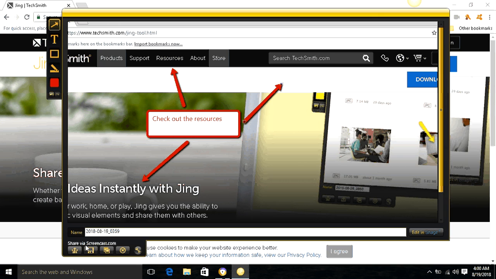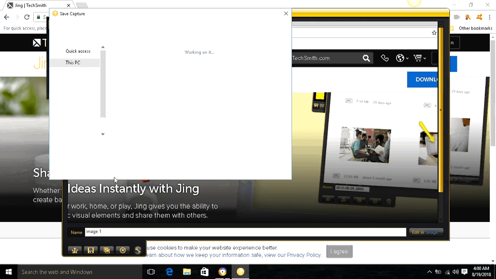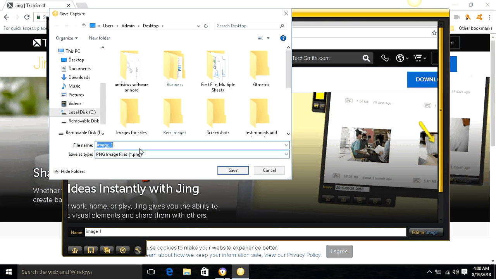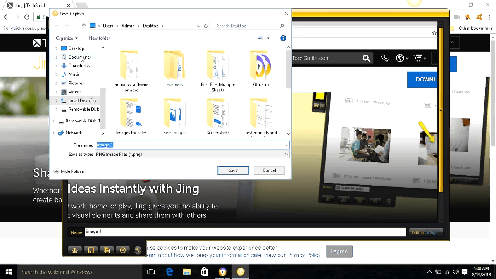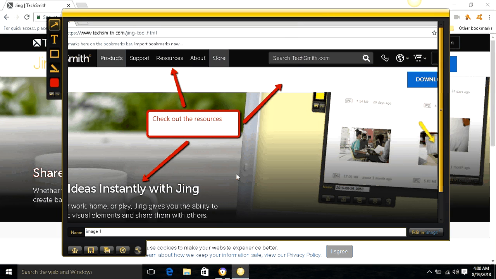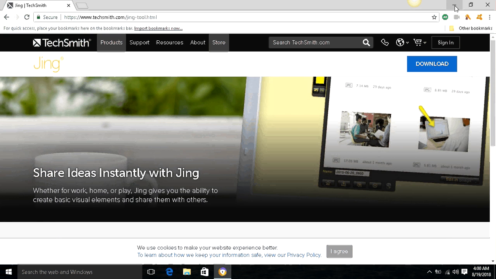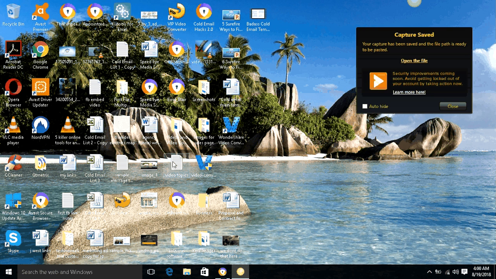And then when you are done, you give it a name. I'm just going to name it image 1. So with whatever you're doing, you can capture your screen, then hit save, and I would save it in here, right? Go to desktop and hit save. I would go to my desktop. There it is, image 1.